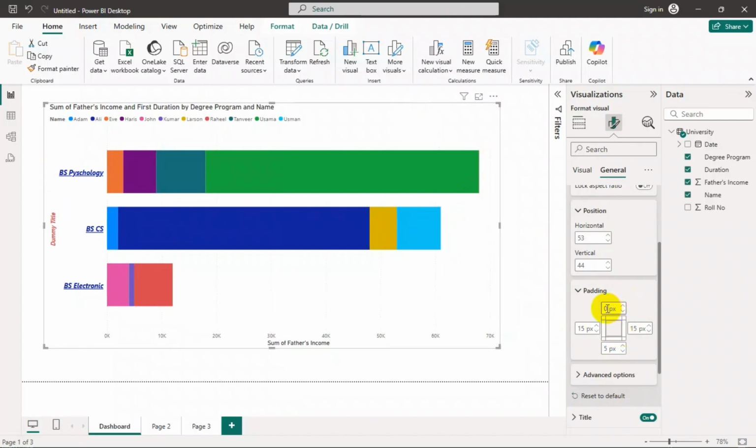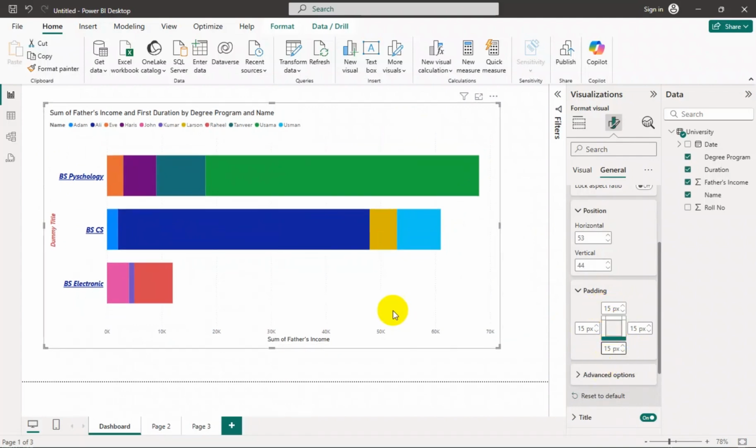You can apply the top as well, so top padding and bottom padding as well. So it's all about your requirement. If there is a padding requirement, you can add it. It's just an internal space. Advanced options are there. Click on it.